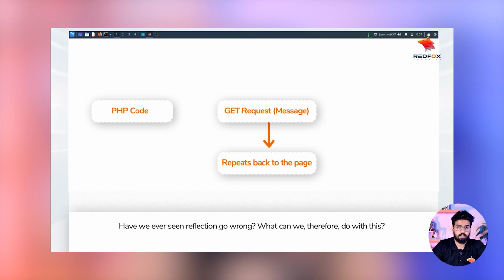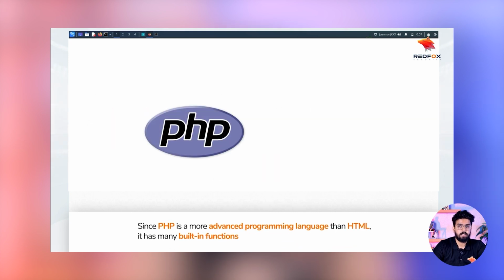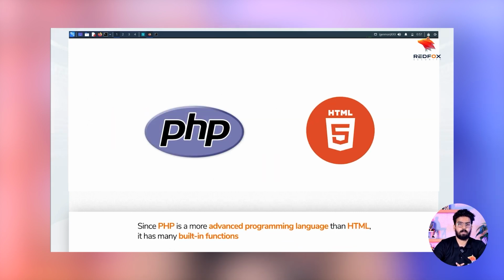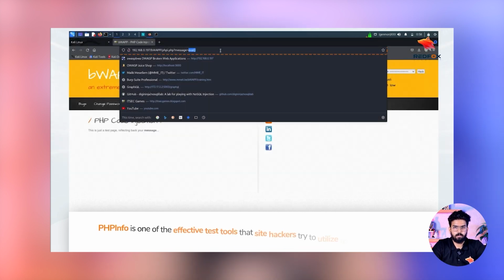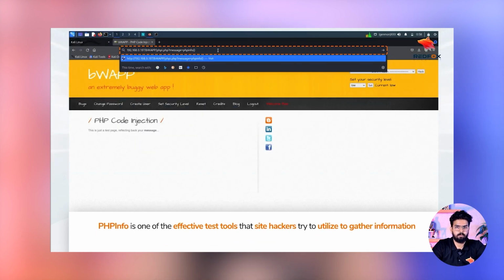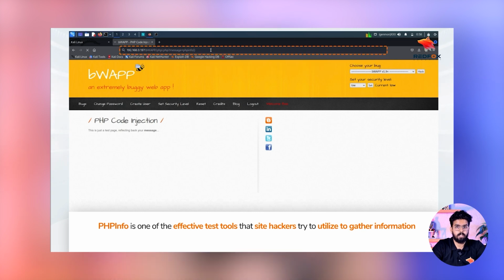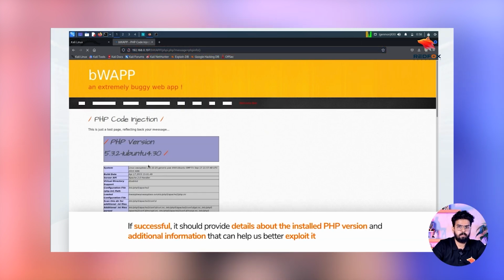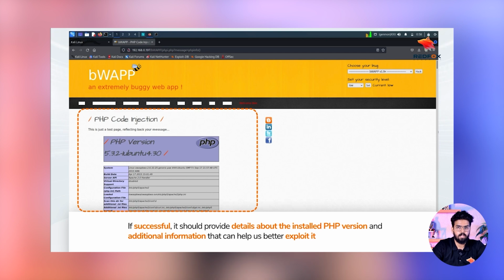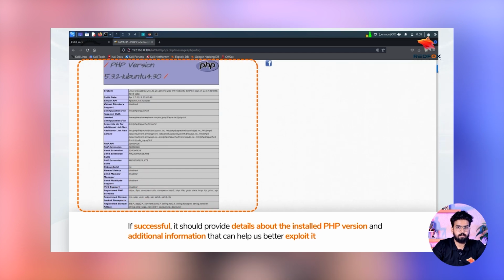What can we see? Since PHP is a more advanced programming language than HTML, it has many built-in functions. phpinfo is one of the effective test tools that site hackers try to utilize to gather information. If successful, it should provide details about the installed PHP version and additional information that can help us better exploit.